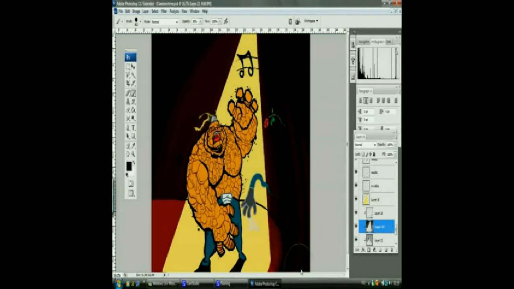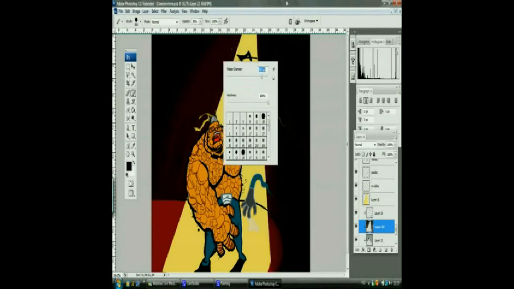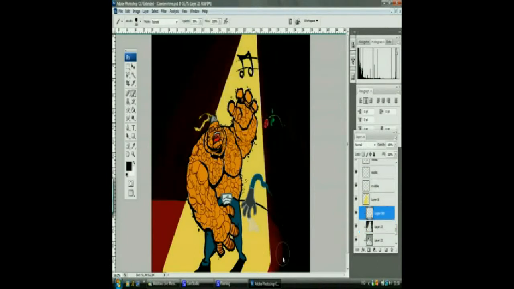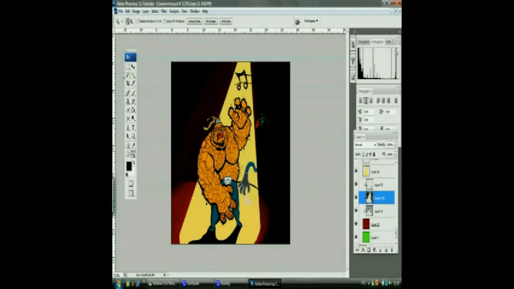Basically, right now I'm just making the background really dark while still containing some sort of illusion of shape in the back there so that it's not all black, because that's boring.